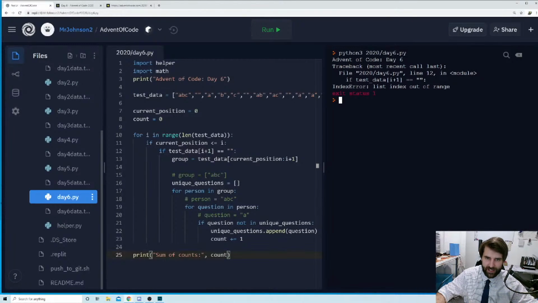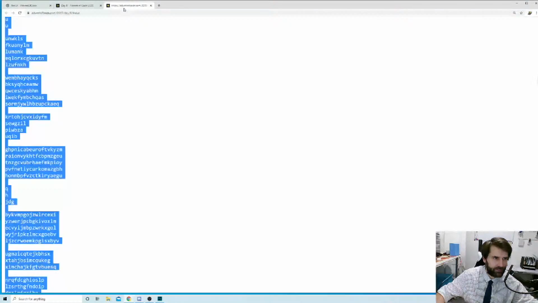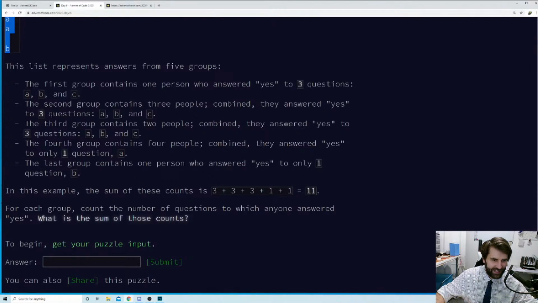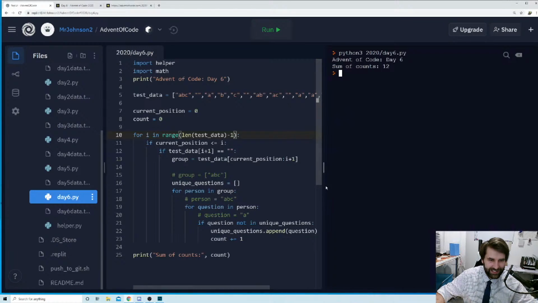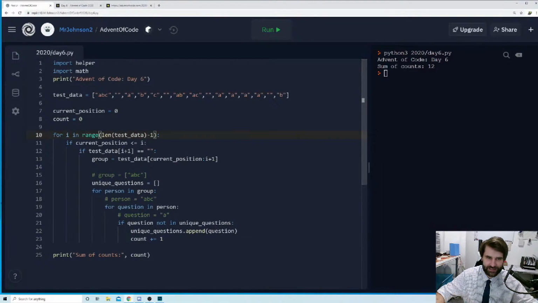Oh, and we've got a lovely error. Of course we do, because I'm going +1. I don't want to do that, so I want to go up to len data -1. Let's try this. And we get sum of counts 12. Now, we should be getting sum of counts 11. It's 1 off. Why is it 1 off? Okay, so let's have a look and see why this is 1 off.